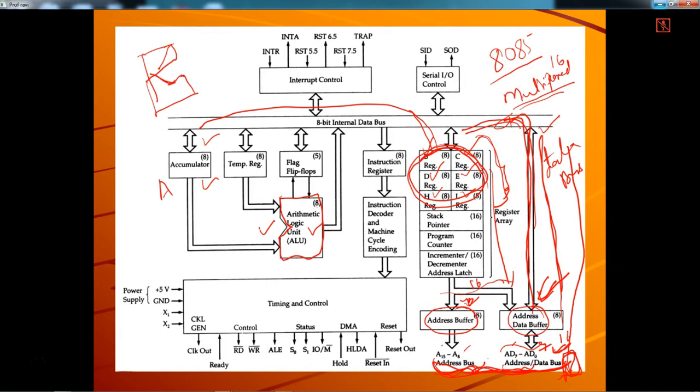So these registers store the data temporarily. Once the data is stored temporarily, the processor will draw the instruction and your ALU will execute the instruction with the help of the accumulator. And here you have the temporary register, so it will perform the addition or subtraction.